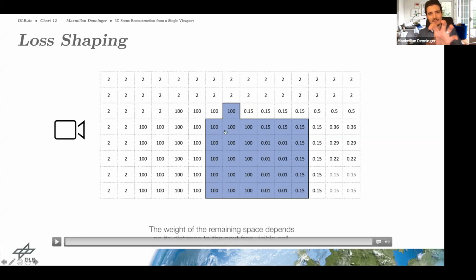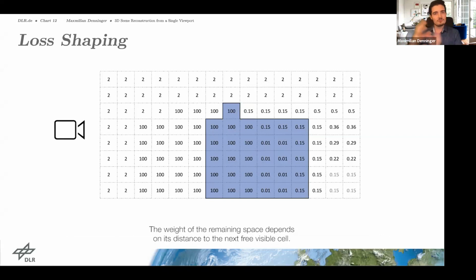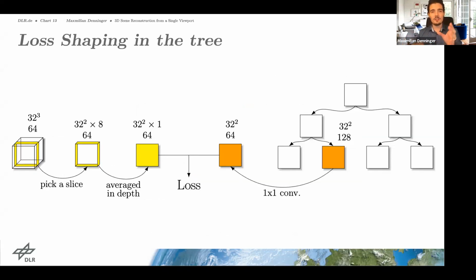So after we've done this loss shaping on the output, which greatly improves the results, as you will see later in the qualitative evaluation, we did a further thing. We used loss shaping directly in the tree. Here on the right, I visualized the tree I discussed earlier, and each of these splits is again this back and front split. In the second level, we have this orange block, which corresponds in 3D space to this yellow slice.